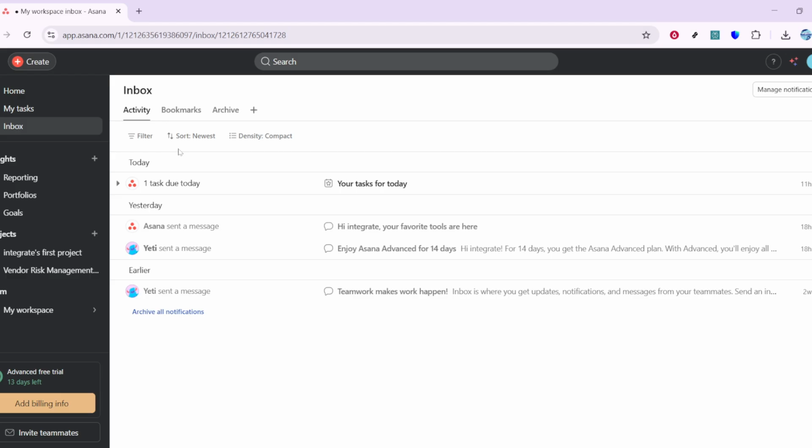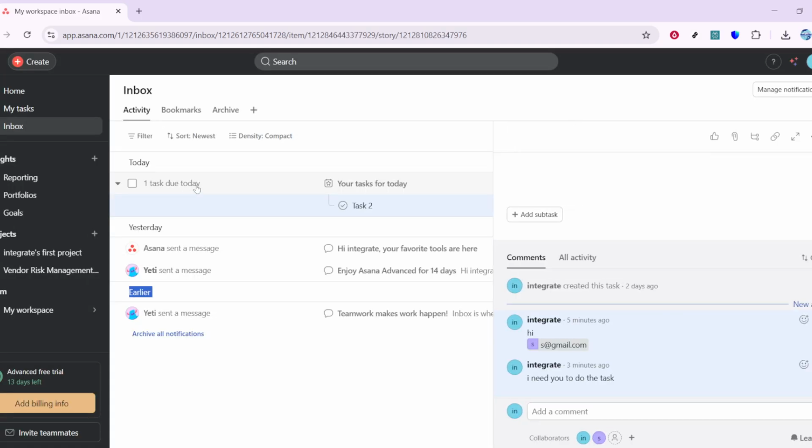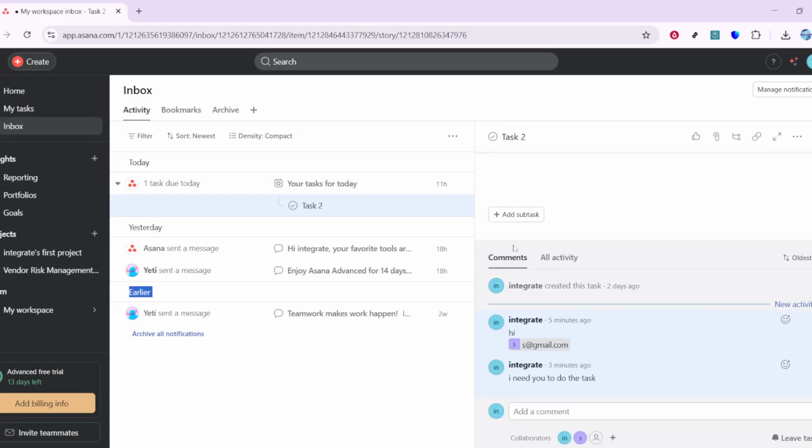Below, your updates are grouped by today, yesterday, and earlier. Click any notification you want to act on. When you do, the related task or update opens, giving you full context: who's involved, what's been discussed, and what needs attention. Use the comment box to type your response.